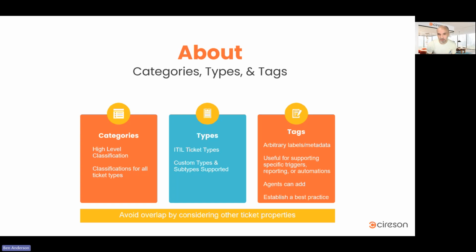Tags are another attribute, but they're a little different in a couple of ways. Basically, that's just kind of some arbitrary labels, metadata we can attach to a ticket to do any number of things, kind of filling in the gaps.